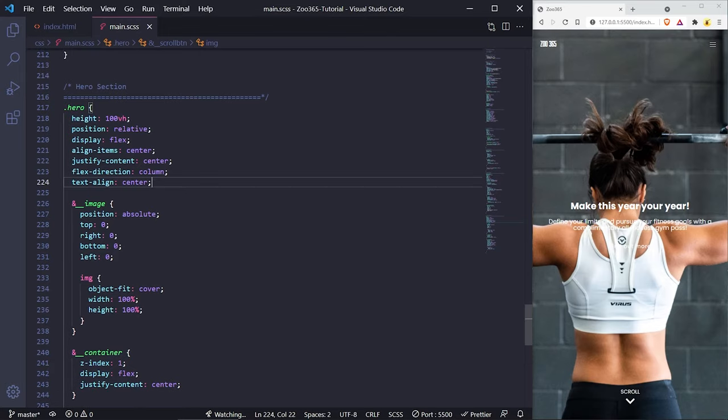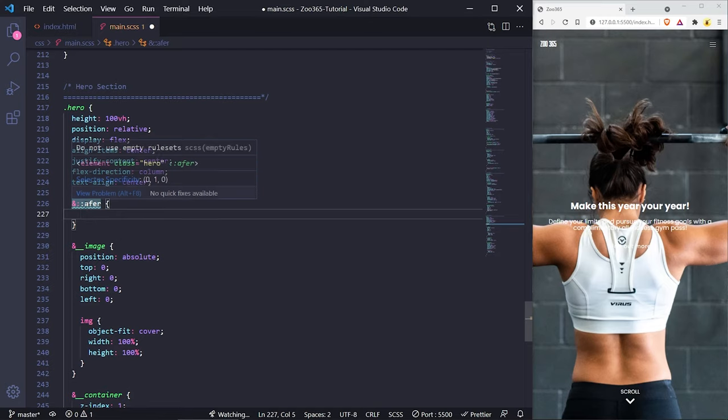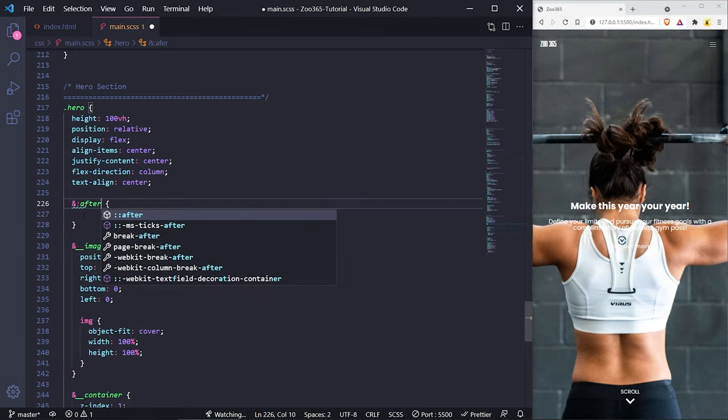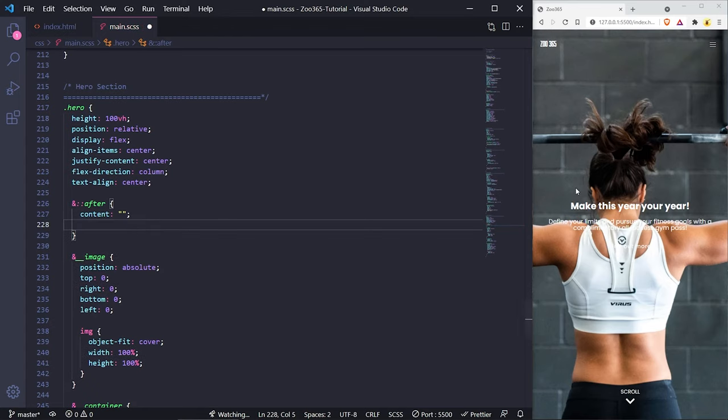So what I'm going to do is here, we can do ampersand colon colon after. I think the correct way of doing after is with two colons, but one colon is still accurate as well. I mean, the browser will still render it. It's not a problem. But anyways, a nice thing to know, I guess, or not. Okay, content is something that we need to add in order to make this an actual, I call them ghost divs, that don't exist in the DOM, but we can create them by doing this after and then content, and we just leave it empty. And then we need to set this as absolute, so it goes from top, left, right and bottom. So let's do that.